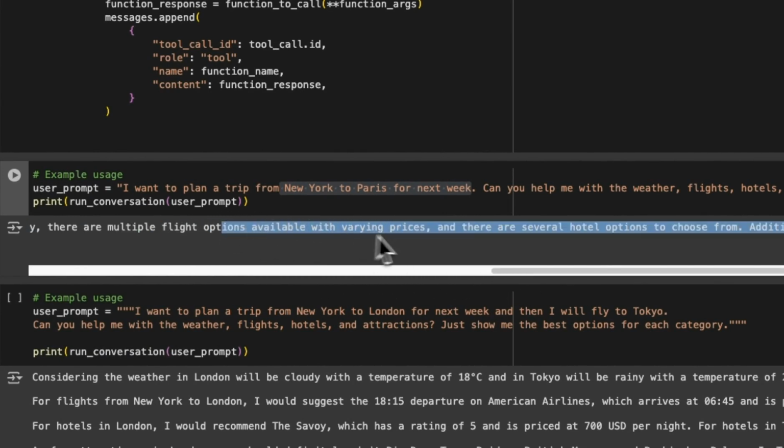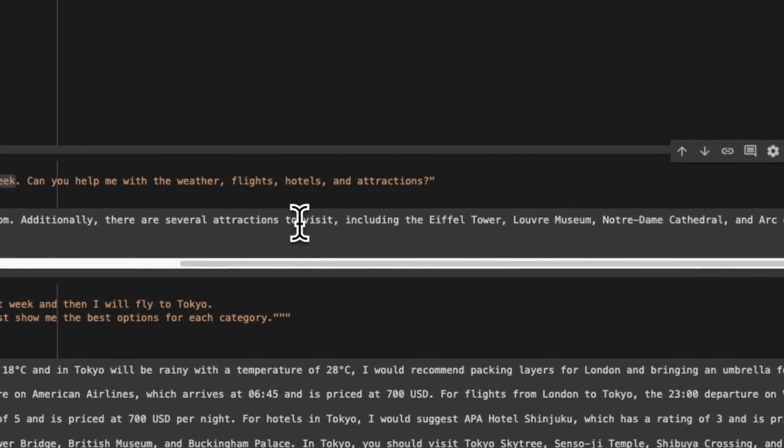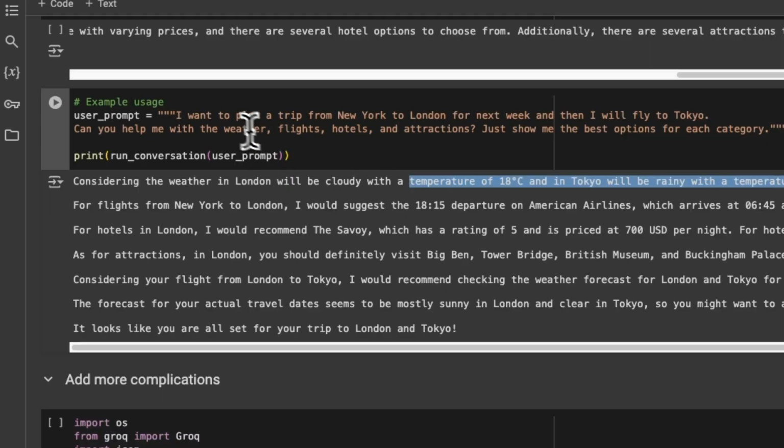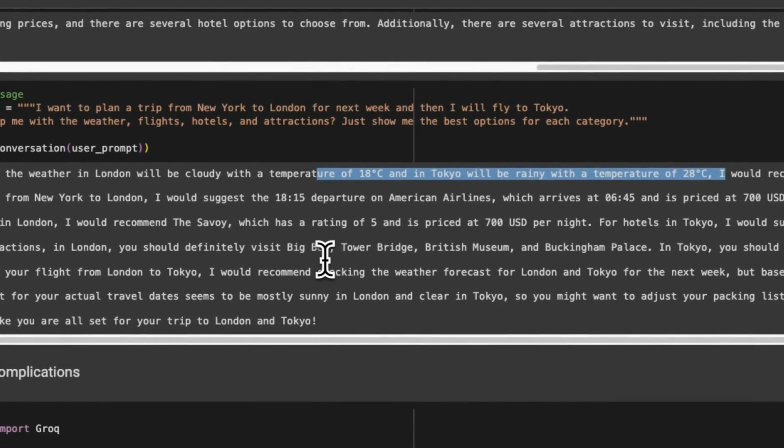And then it says that there are a number of different options available, but it actually does not list those options. And neither does it list hotels. Right? But it does list the things that you can visit or the tourist attractions in there. Now for the second prompt, it does provide a little more details, but I think it's still not as good as the 70 billion model.